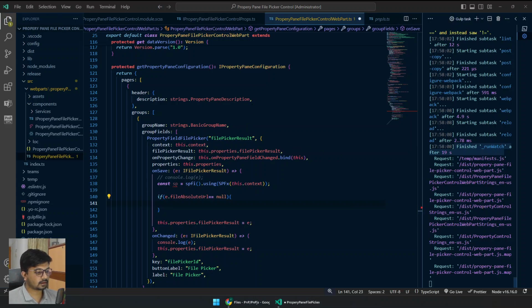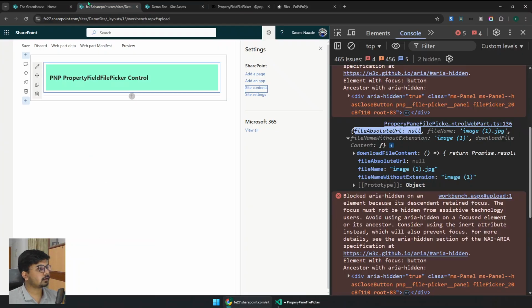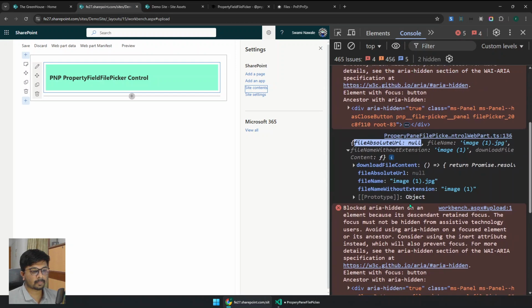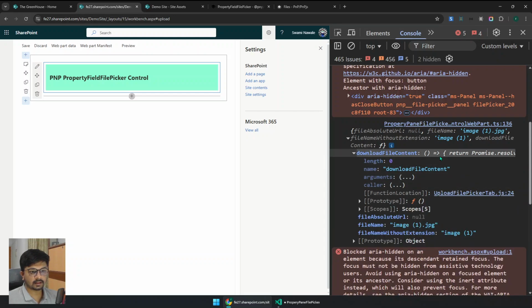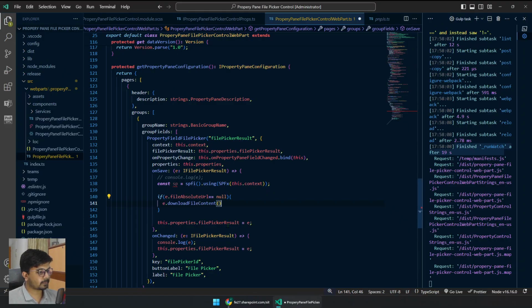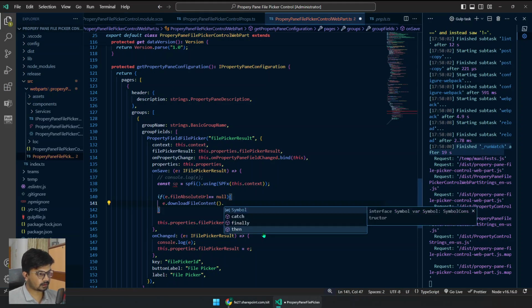Let me go back here. In the response, you see the download file content. If you see here, it's returning a promise, right? So this is the function we are going to use. I will go here, download file content dot then.